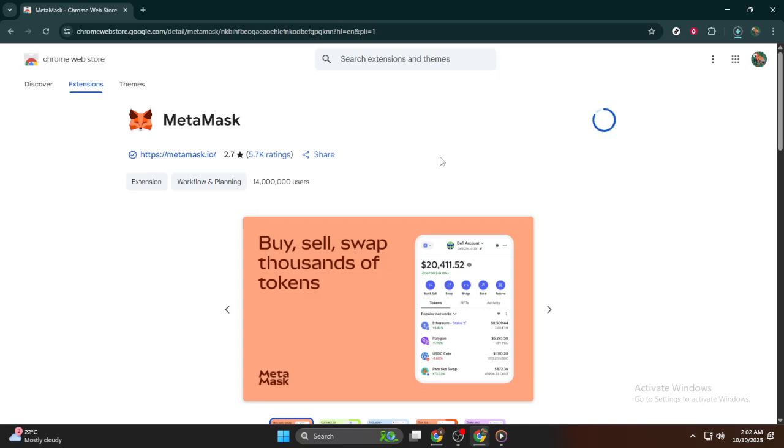Once the extension is successfully installed, you'll notice the MetaMask icon appearing in your browser's toolbar or extension area. It's good to check that it's visible, as this indicates MetaMask is ready for setup. Now let's proceed with setting up your wallet. Click on the MetaMask icon to open the extension.